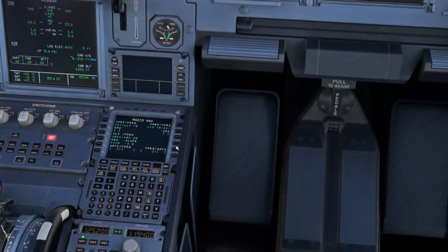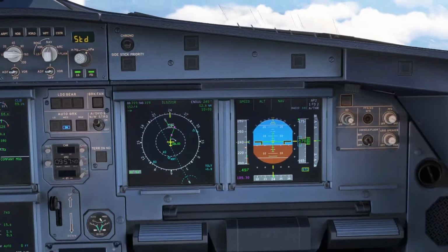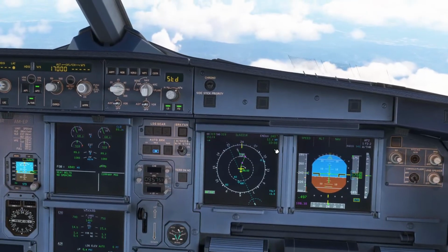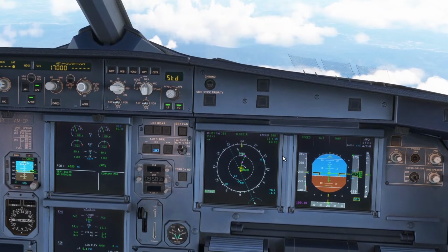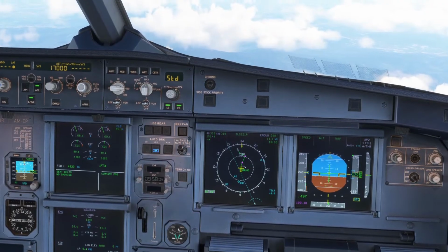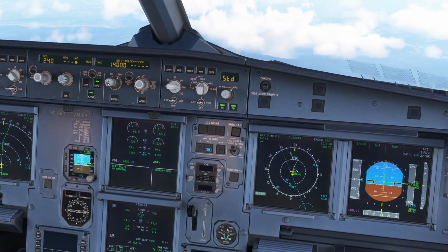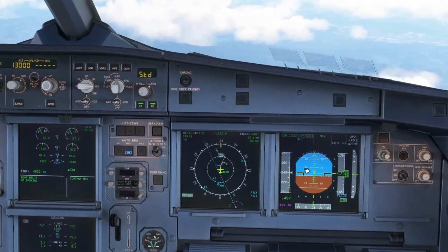Thai Asia 3261, Bangkok approach, identified, descend to flight level 140, QNH 1007, cleared for arrival. Indo 3 Alpha arrival, and we're descending to flight level 130, Thai Asia 3261. Okay.